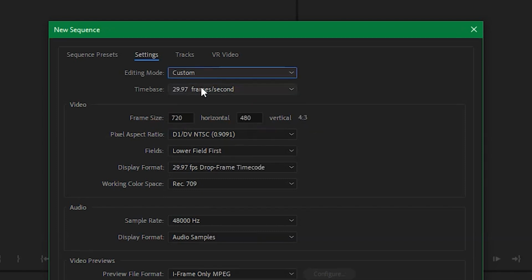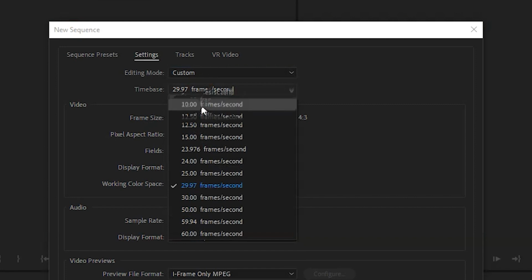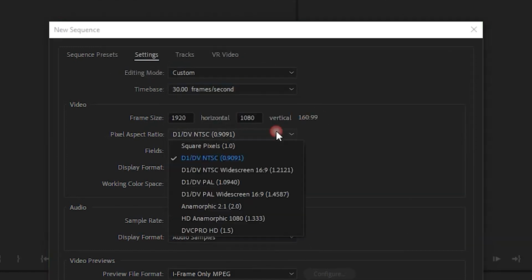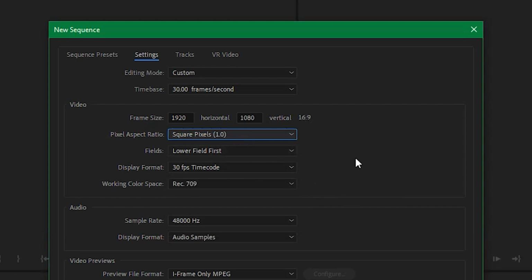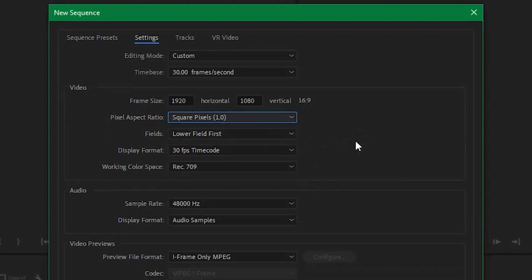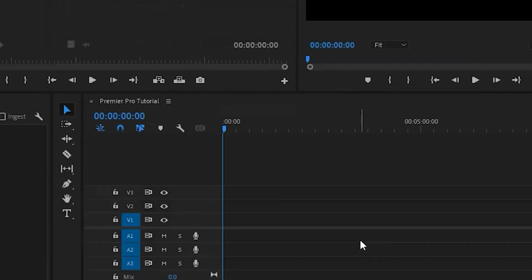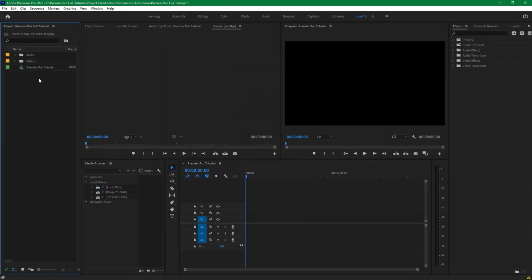Next up, let's choose our frame rate per second. I'm vibing with 30 FPS for this project, but feel free to adjust based on your preferences. Now, click on Pixel Aspect Ratio and select Square Pixels. We want our visuals to be as crisp and clean as possible. With our settings dialed in, let's seal the deal by clicking OK. And just like that, our canvas is ready to be painted with our creative vision.